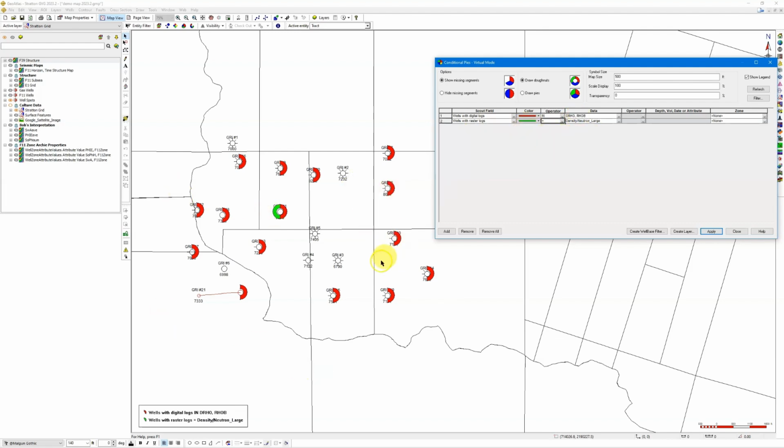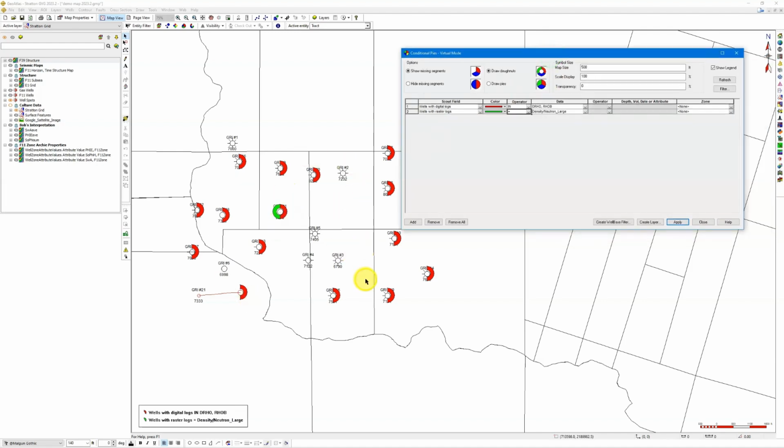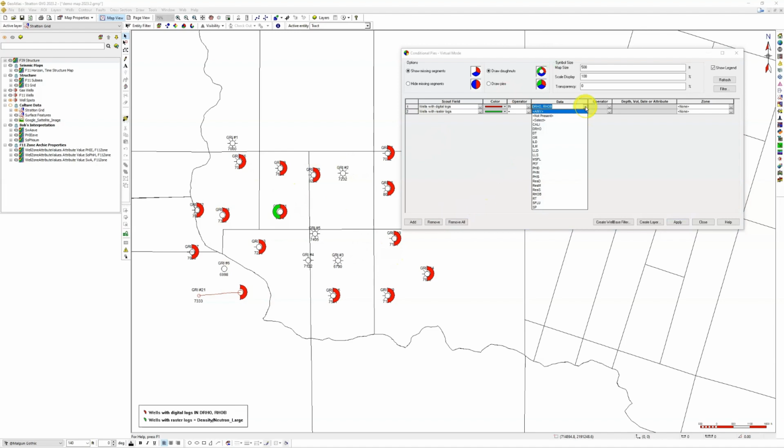The green wells are the ones that have the specific image available in them, the density neutron large image, and that's one well here. So that's looking for this exact image name. This is looking for either the D row mnemonic or the row B mnemonic, and that's what I'm seeing on the map.